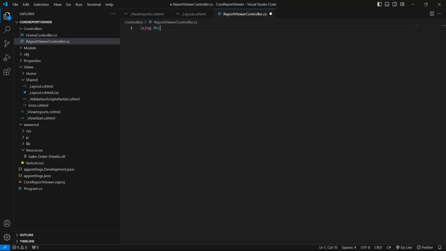I add the Microsoft.AspNetCore.Mvc namespace to the controller file, which lets me build the web application, including web APIs, and provides routing and model binding. And I add the BoldReports.Web.ReportViewer namespace, which provides the classes and interfaces specific to the Bold Reports library and is used to configure and manage the report viewer.